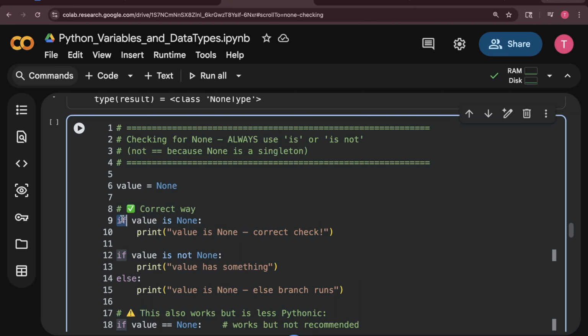And again I am checking if value is not None. Again see, this if and this if are different, okay, because this if is not inside this if, right? So this below if is not inside this above if. That means they are different. So I am checking if value is not None. Value is not None, it is not true. It is false. That means this print value has something will not be executed.